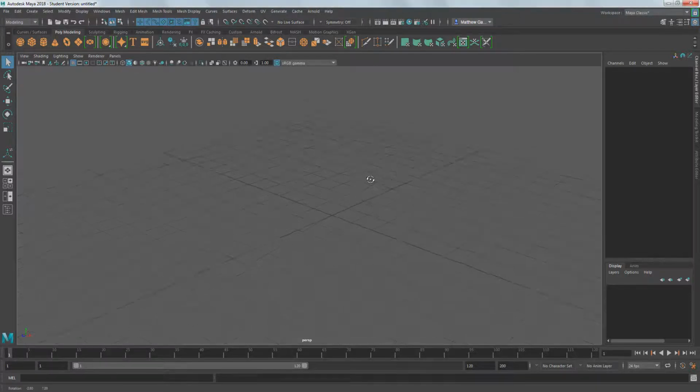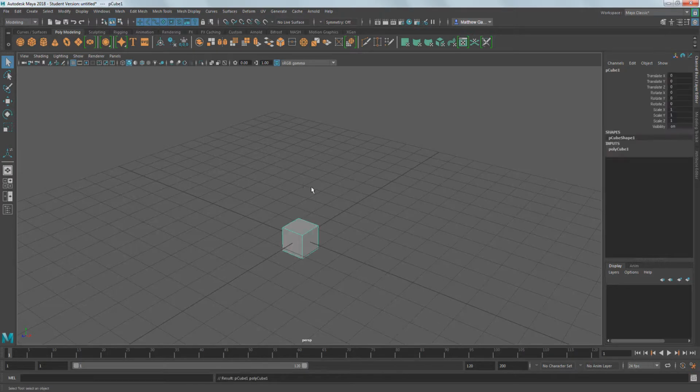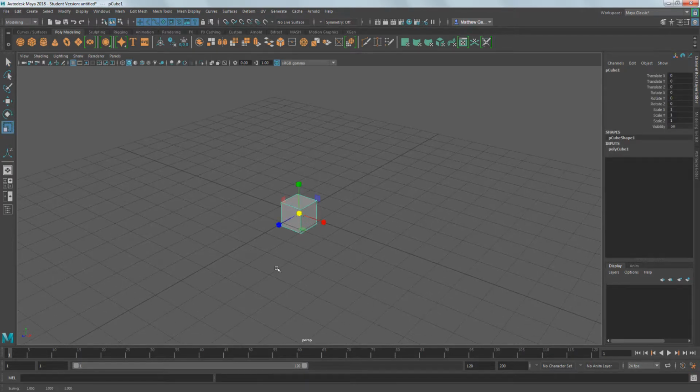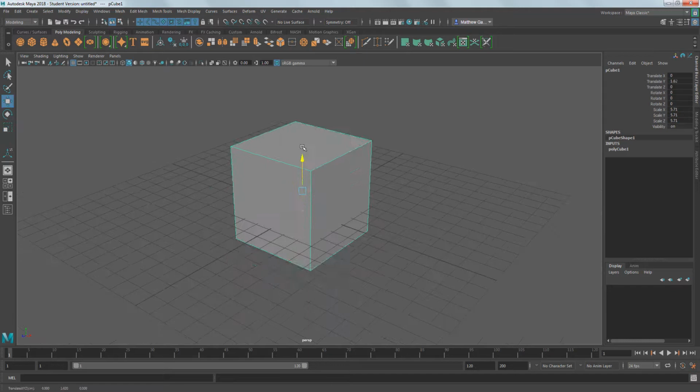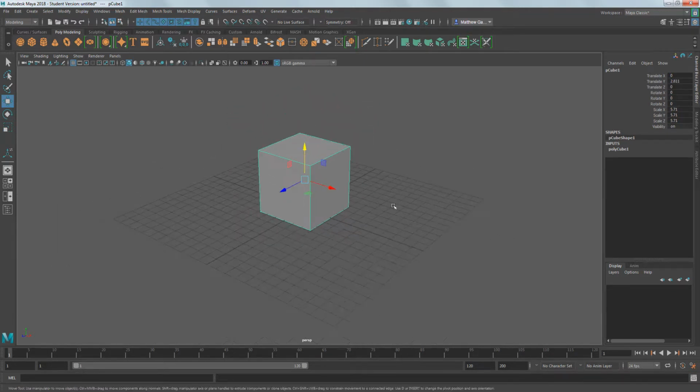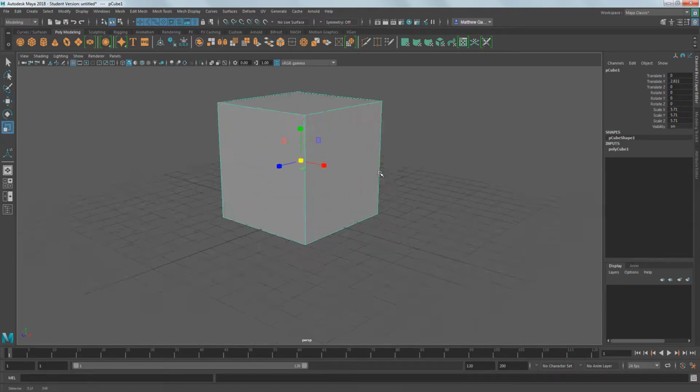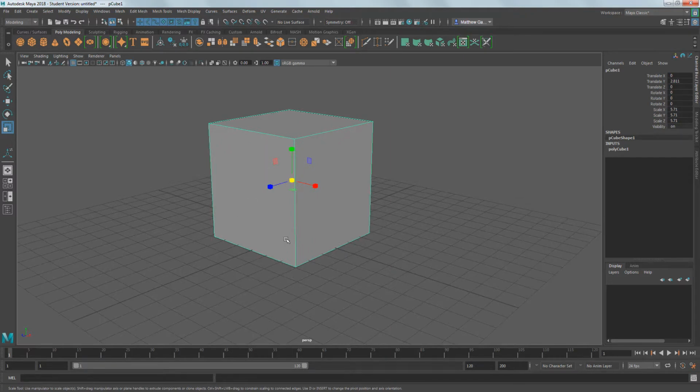In this tutorial, I'll show you how to build a low polygon house. I'm going to start off with a polygon cube, like so, and I'm just going to scale this up to make the rough shape of the house I want, using the grid as the floor. What you can do is move the pivot down so it's snapped to the floor.